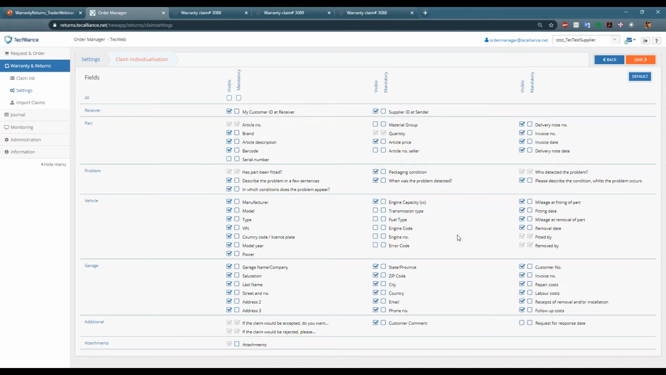So you can even go down to nearly nothing visible. You just need the article number. You may need the description of the problem, and that's it. The rest is not relevant for you. Then maybe the questions were how to handle the claim afterwards.